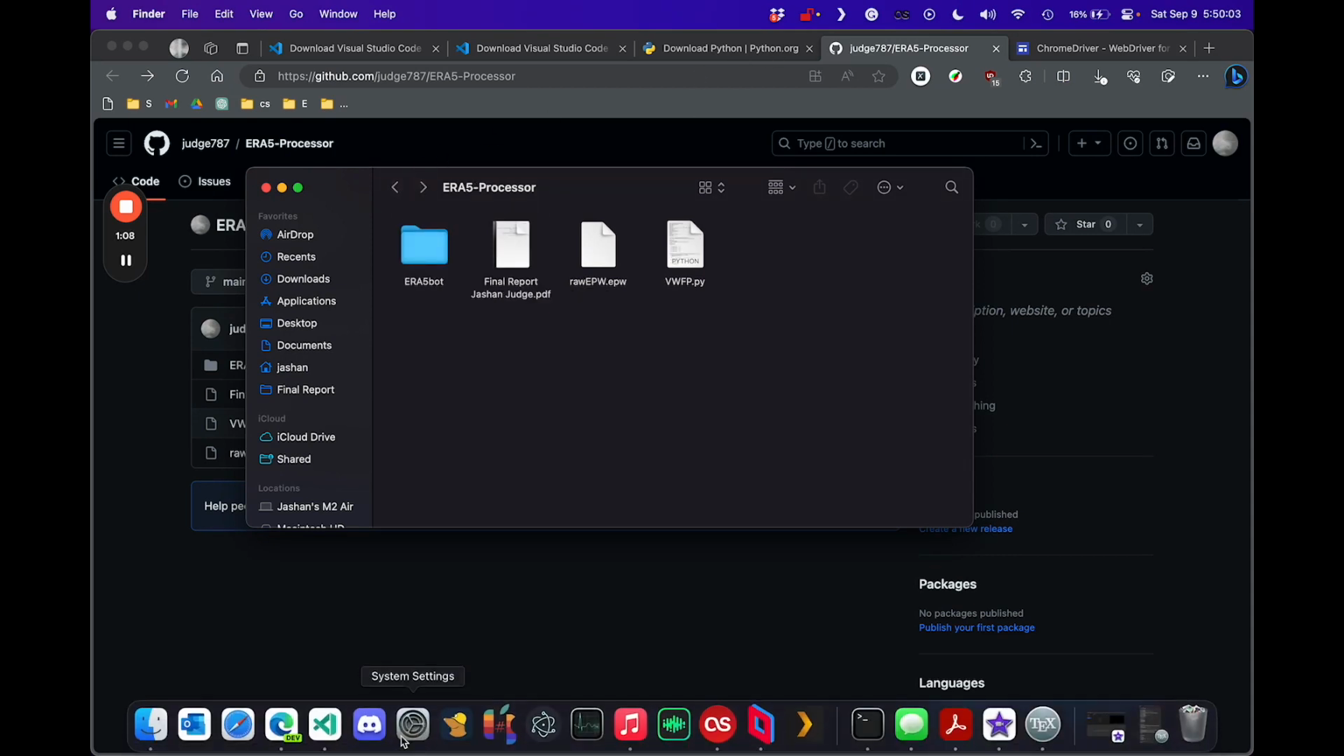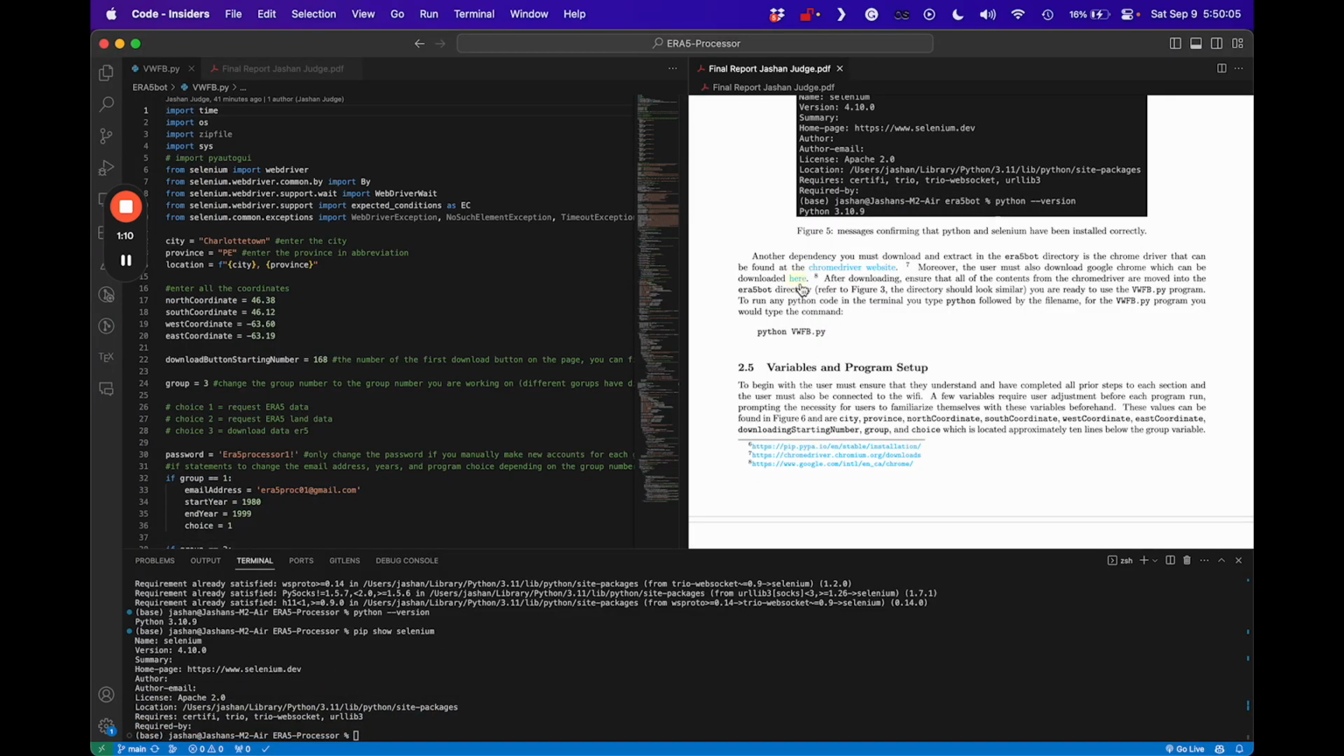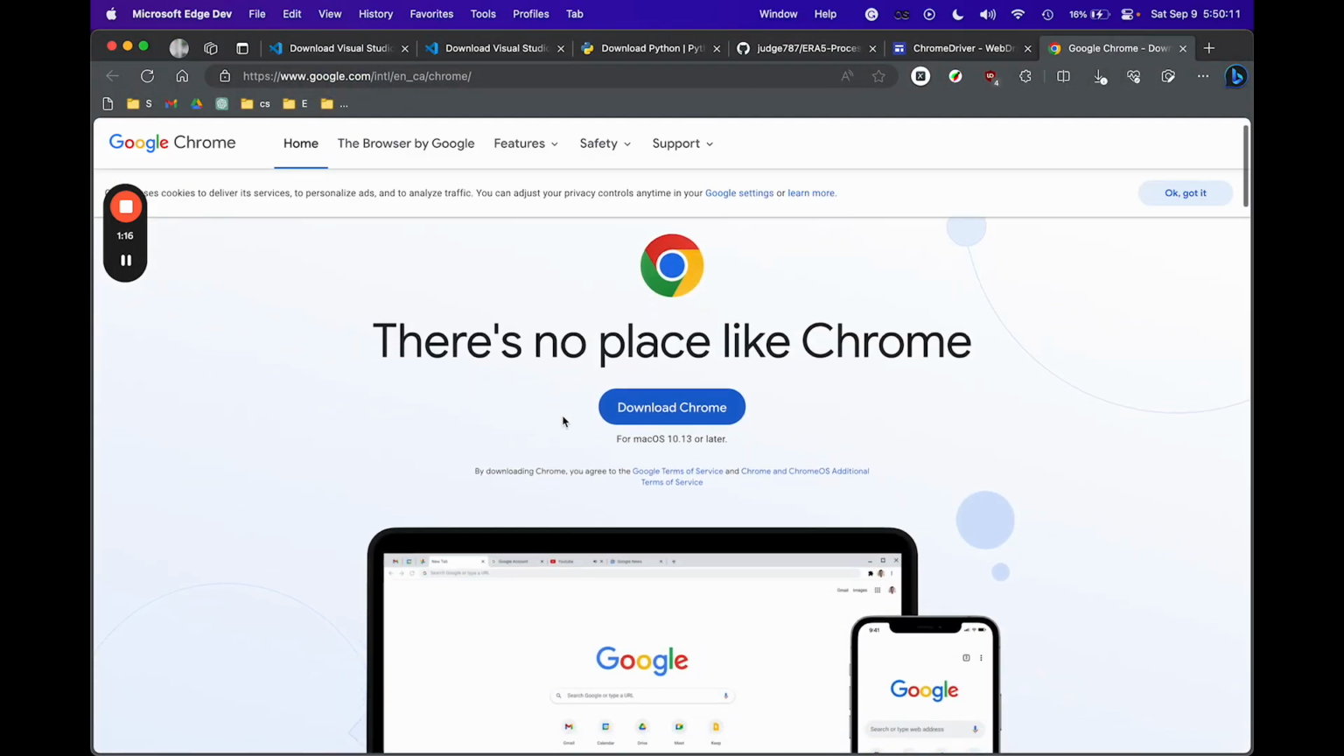Now, once that's done, you're going to make sure that you have Google Chrome downloaded. If you don't already have it downloaded, just come here and download Google Chrome.